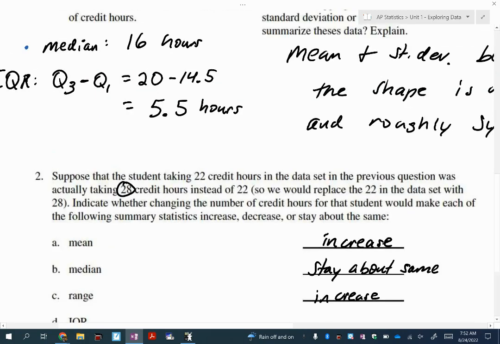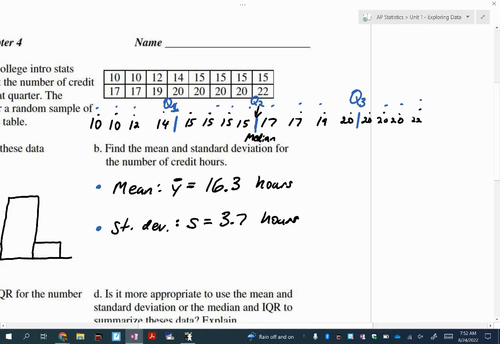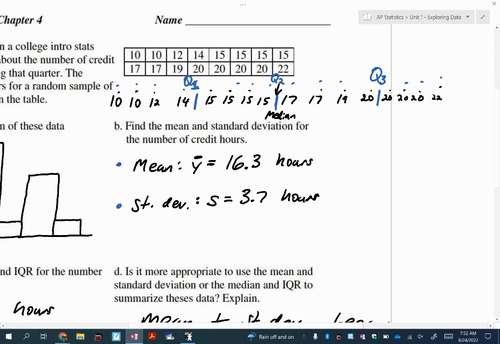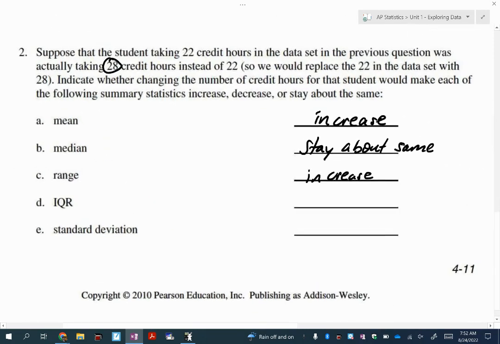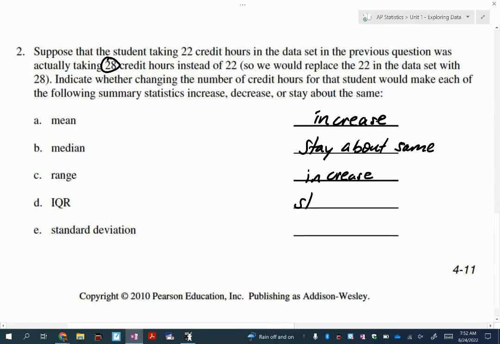IQR, as you saw when I went through how to find the quartiles, is using the quartiles, and as you know, quartiles are just the medians of the bottom half or the top half of data. So really, IQR is using the same statistical idea as the median. So this should also stay about the same. Again, I want you to know it could change, but it just won't change nearly as much as the range.